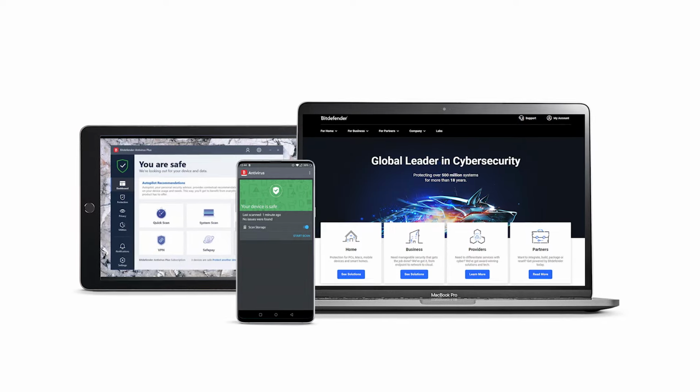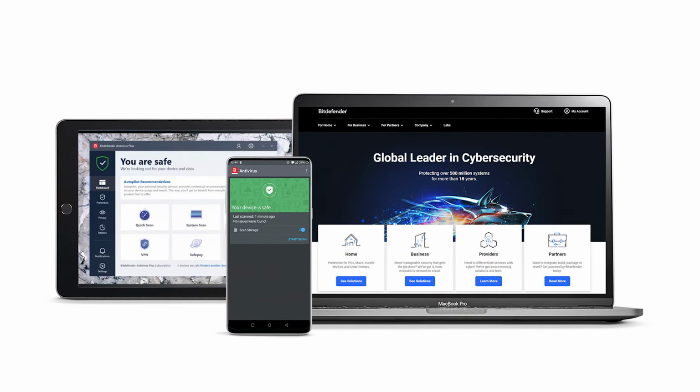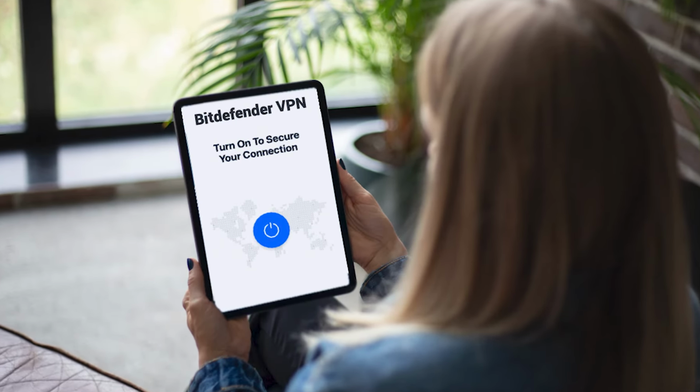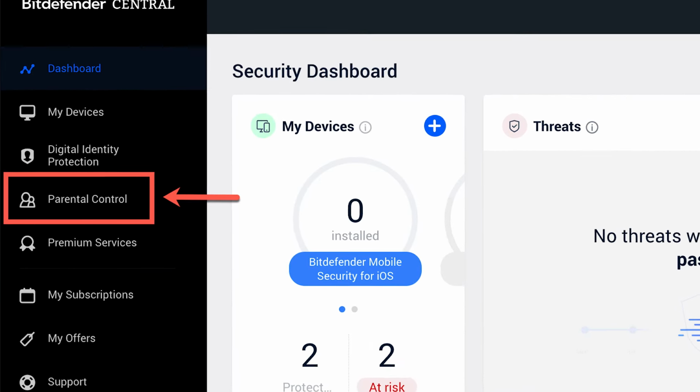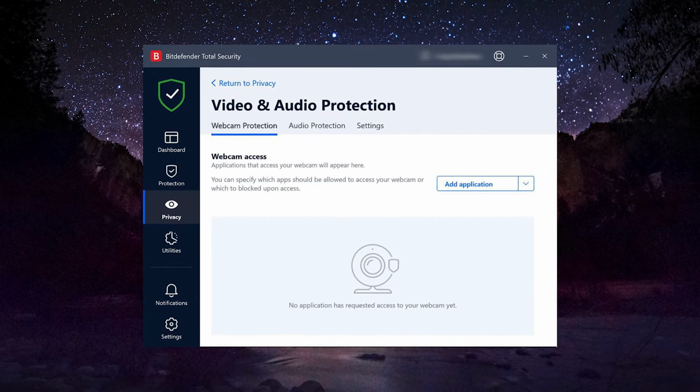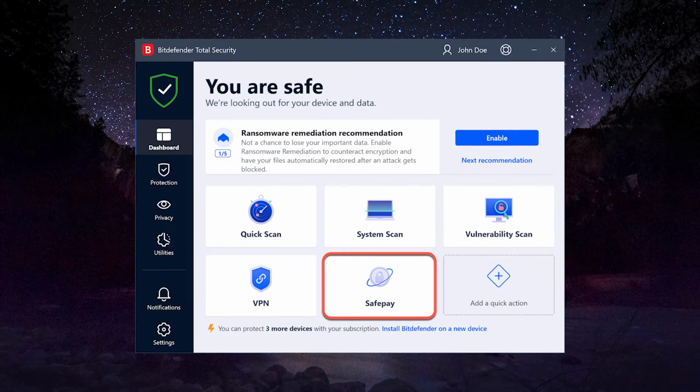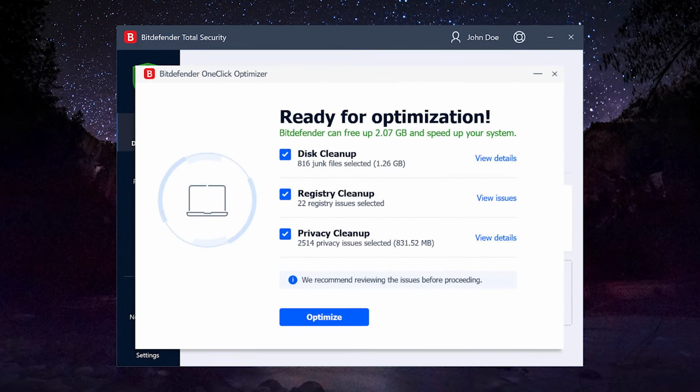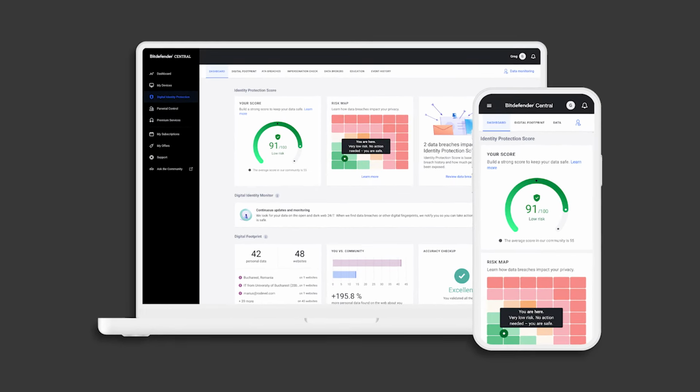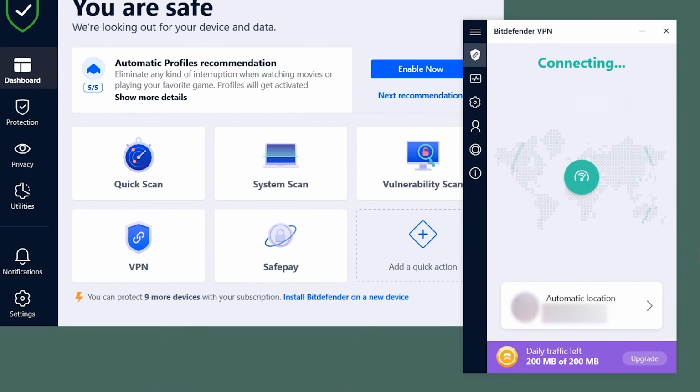All right, let us get into the extra features that Bitdefender offers. It includes a VPN, password manager, parental controls, webcam and microphone protection, an anti-tracker, safe pay, system tune-up tools, and identity theft insured protection. Now also, Bitdefender's VPN has its own secure network, and all of its plans come with a free basic version that limits the amount of data you can use.